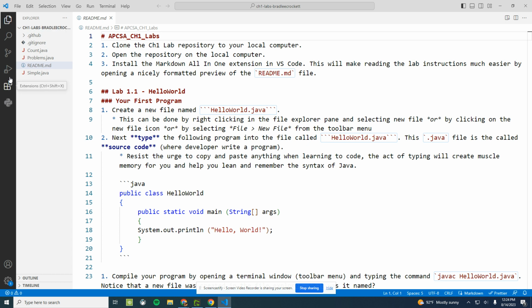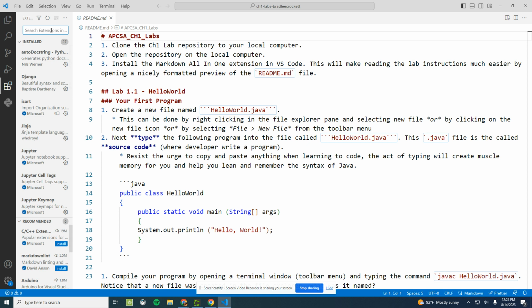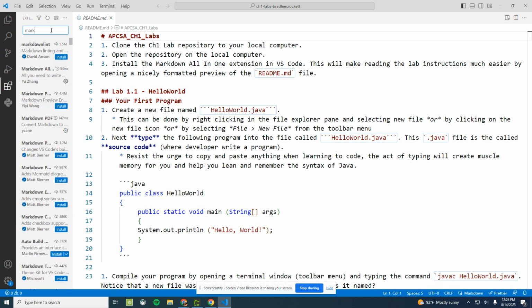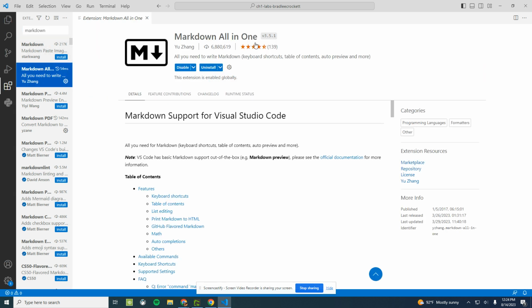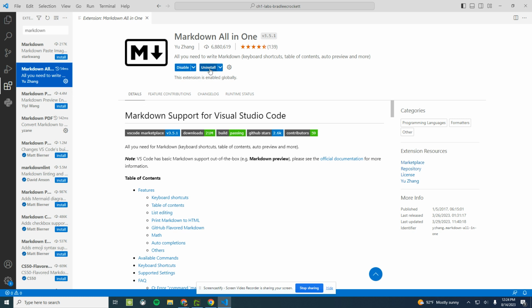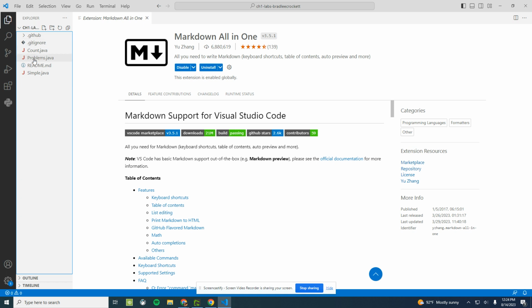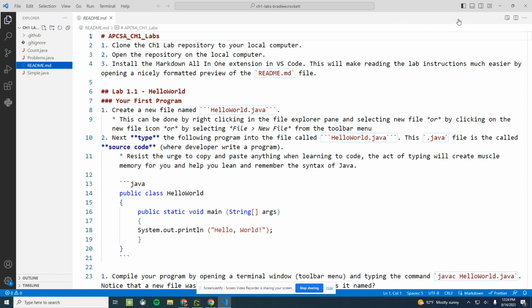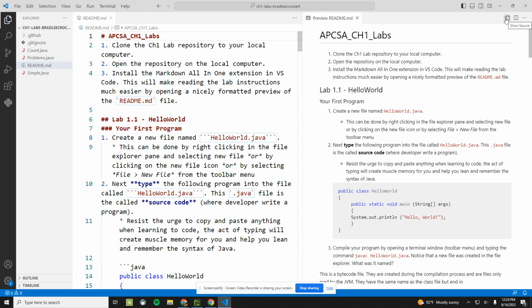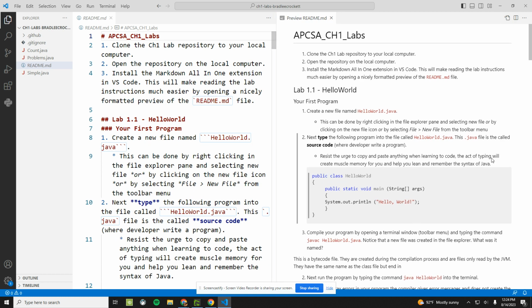So we're going to go ahead and go to extensions, and I want you to find the Markdown all-in-one. So if you search for Markdown, I believe it's this one, Markdown all-in-one. We want to install it. I already have it installed, so I see the uninstall button, but you should see a button that says install. I would install that. Makes it a little bit easier for you to see and read the instructions. What that allows you to do is hit the preview right here, and now I have a nicely formatted version of my instructions.